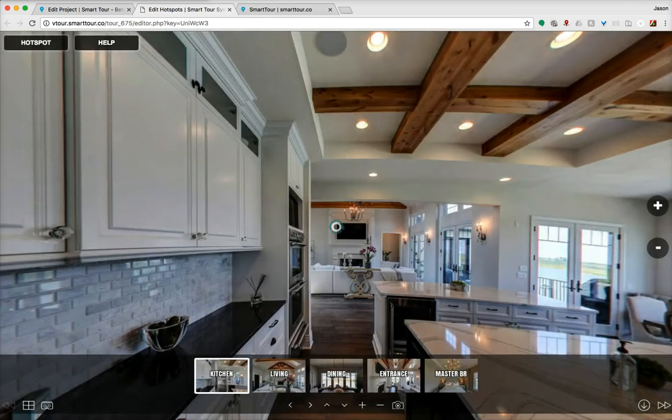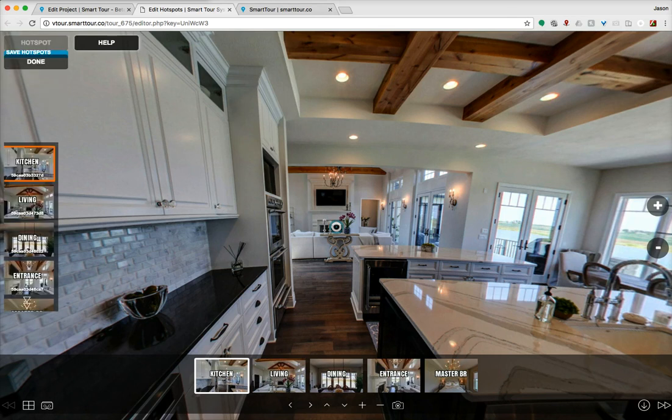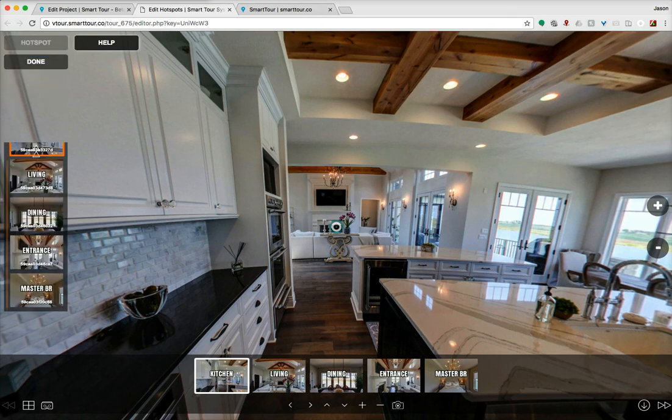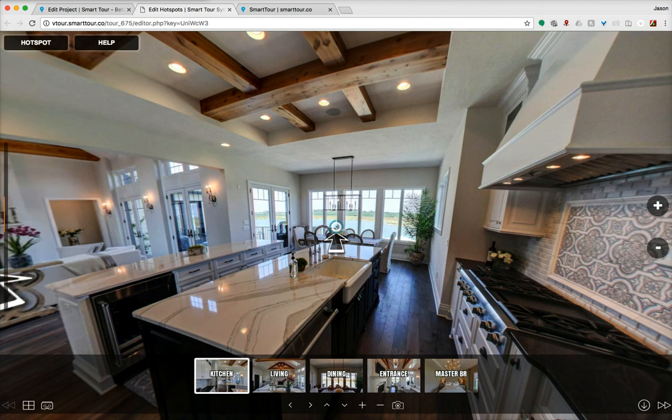Now I'm going to go in the dining room, and I want to jump into the living area. So I'm going to hit hotspot, add hotspot, living, that puts it there. I want to put a hotspot arrow to navigate over to the dining area. So like that. I'm going to hit done.